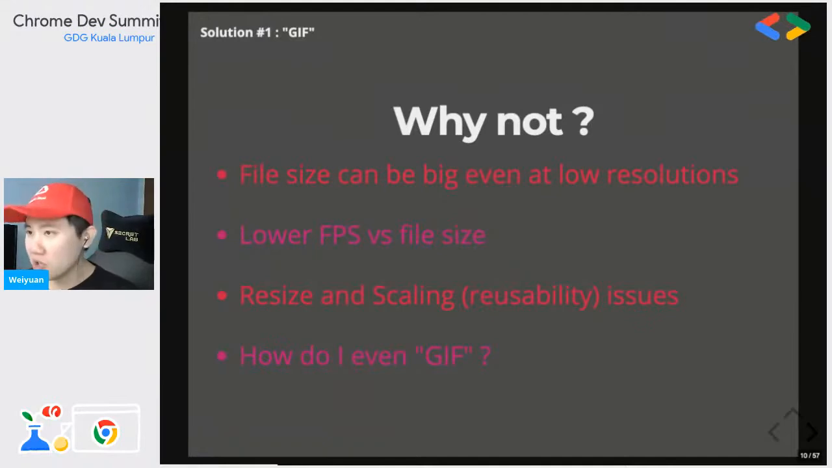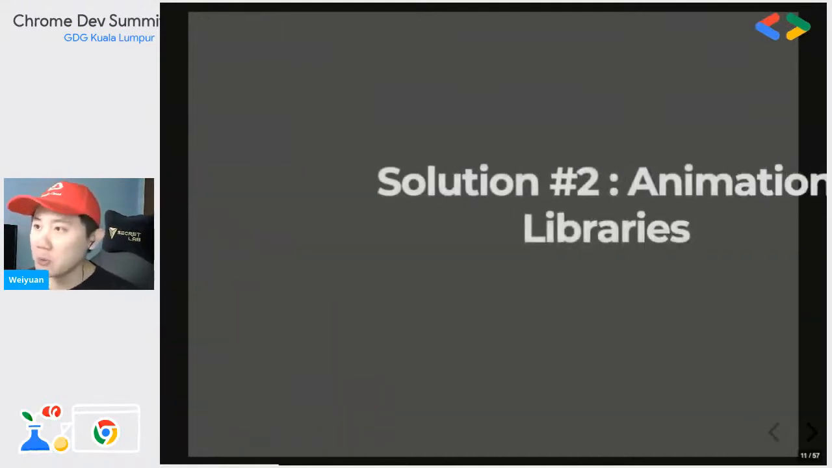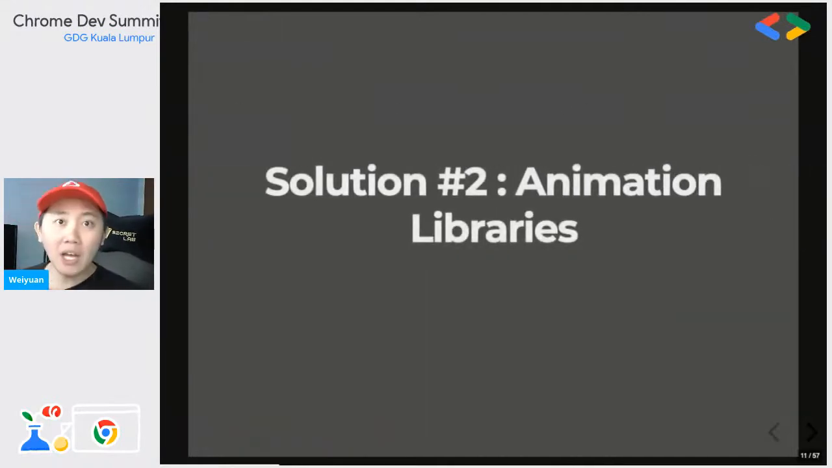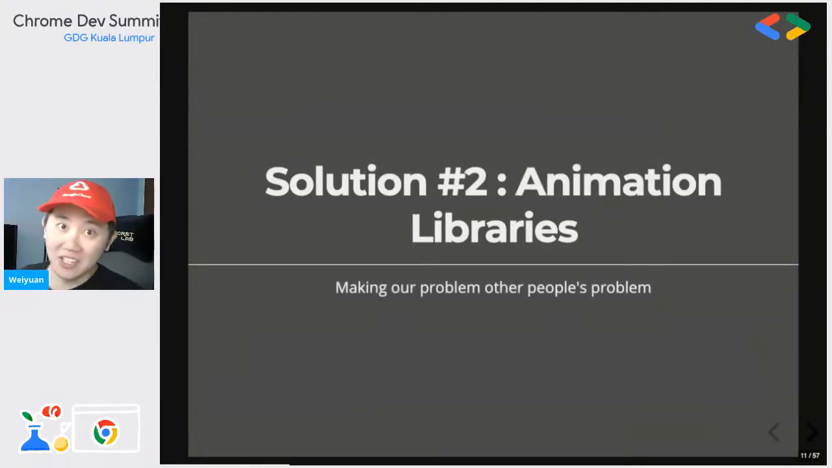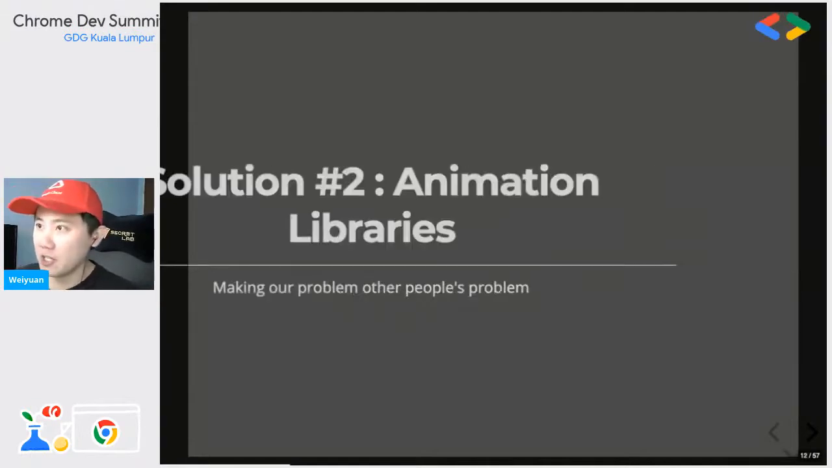Okay, so what other solutions are there out there for us to use? One other solution that our designers proposed to us was, why not use something like an animation library? Okay, so let me touch a little bit more on that. The idea is basically, instead of trying to engineer a solution ourselves, get the open source solutions or other solutions out there and use those solutions.